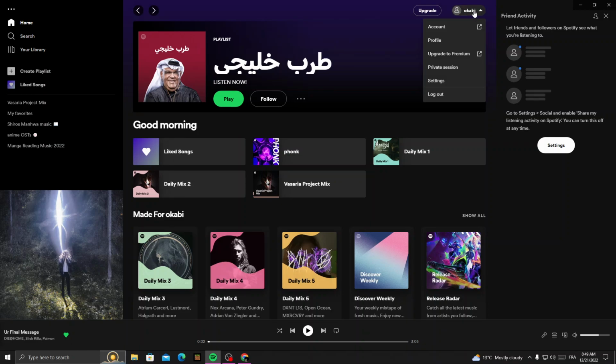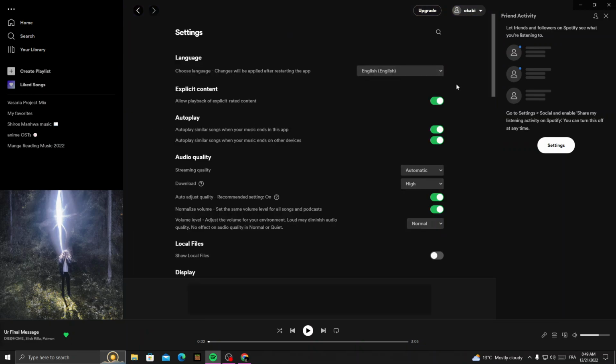and then go to settings, and here we'll find audio quality. Now just manage anything you want here, and that's it. You can manage streaming quality. You can make it low, normal, high, very high, anything you want, and that's it.